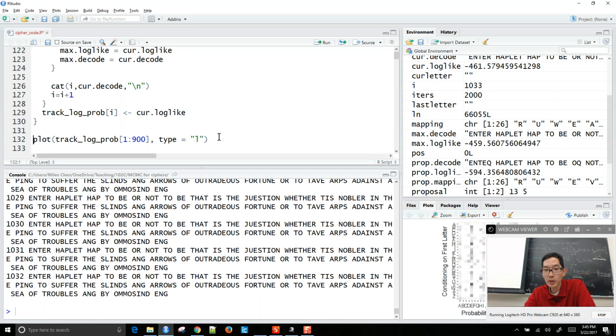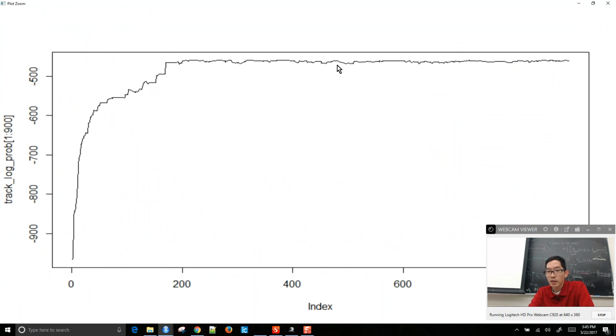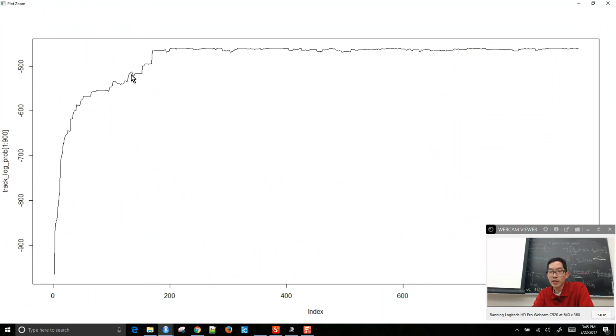And so I just kind of want to give you a plot of this, the log probability. In the beginning, every swap that it does is significant, and then at a certain point this is kind of where it kept stalling. So after around 200 iterations, the proposals didn't necessarily improve the log likelihood, but in the beginning, it did.